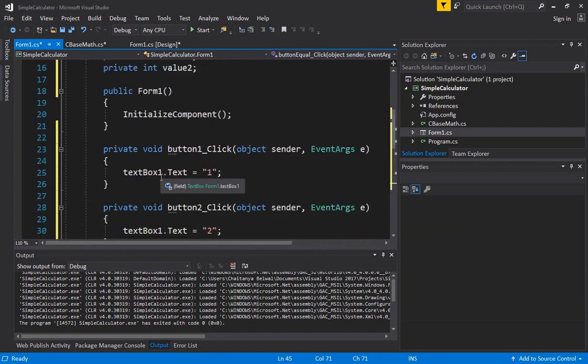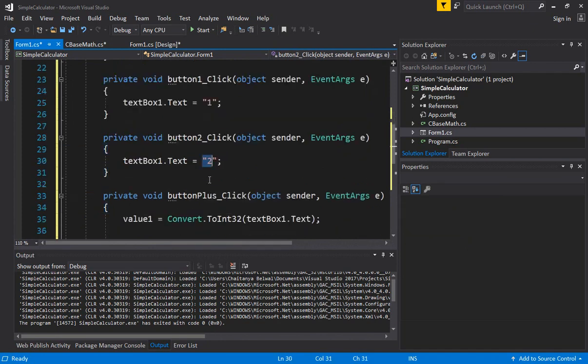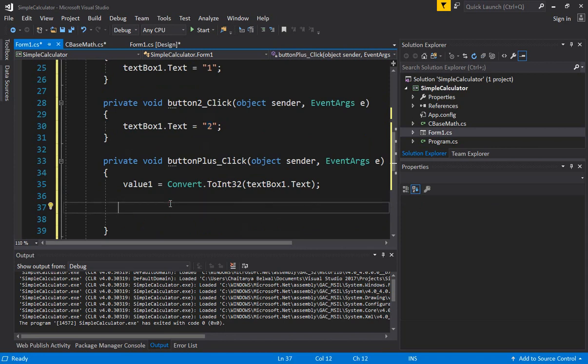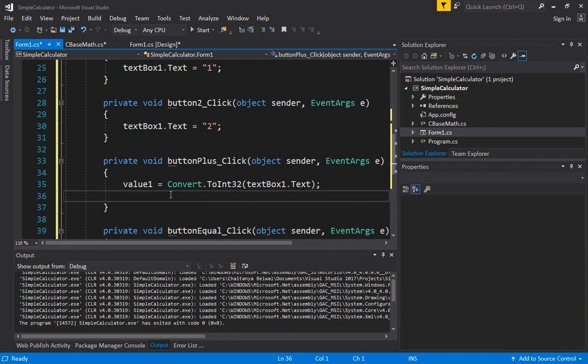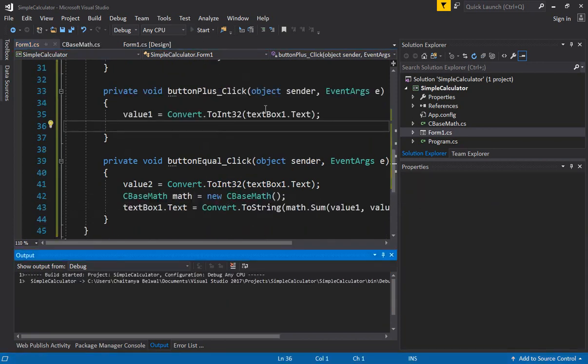Alright, let's see. Every time I press 1, text box 1 will be equal to 1. When I press 2, it will be equal to 2. But when I press the plus button, it will store the value of whatever was entered in the text box. So now let's run this code.